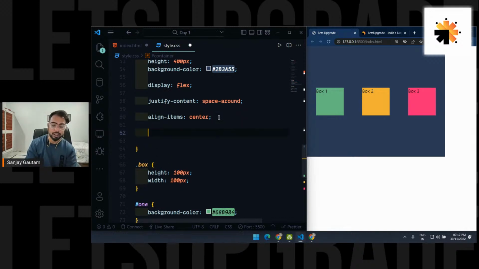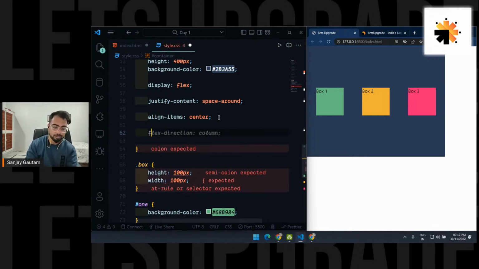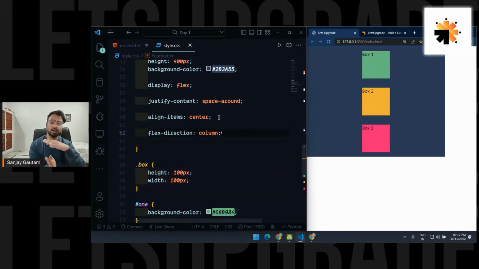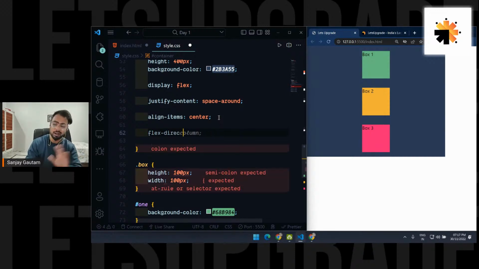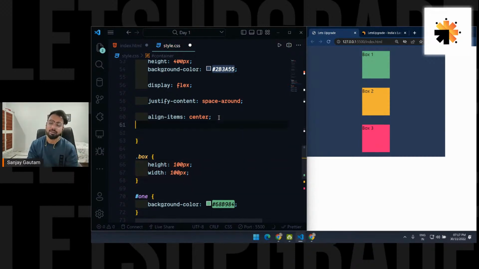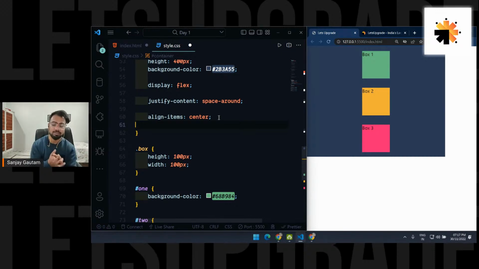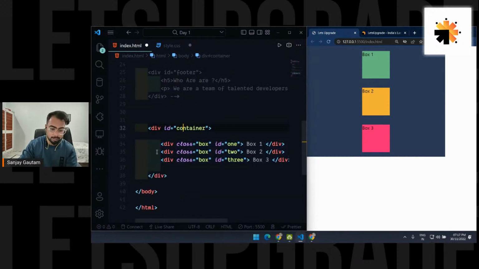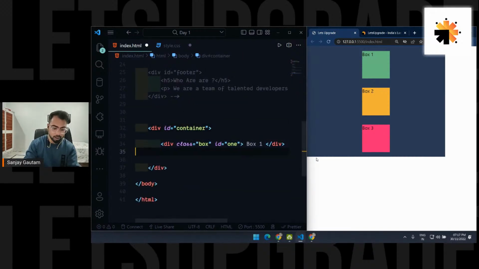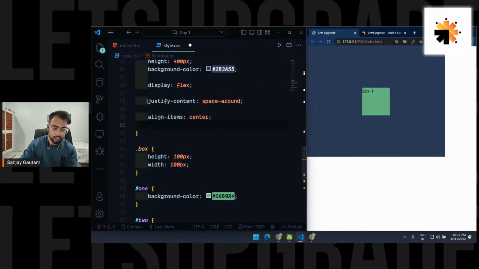There are some more properties like flex direction. If you want to switch the main axis and the cross axis, you can use the flex direction property. But right now, let's just ignore it. It will be too much for this small session. We will use this property in our project, and at that time I'll explain it one more time to you. Now, let me just remove everything.